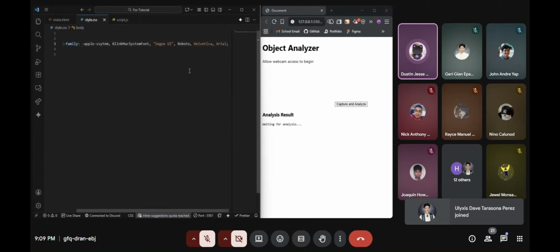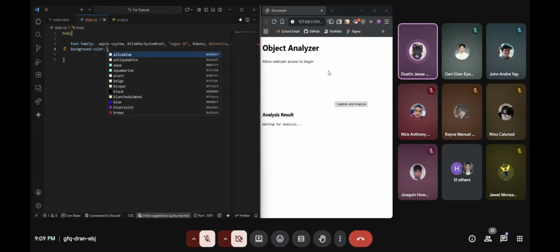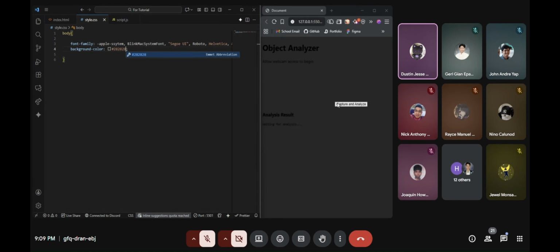Okay, so this will be my font family. Again, you guys are free to choose whatever font family you want. It doesn't really matter. And then we have background color. The color scheme I decided for this app will be based around ChatGPT's color scheme, but like I said, you can choose whatever color scheme you want. So I have it here. That will turn the entire background into this grayish gray.